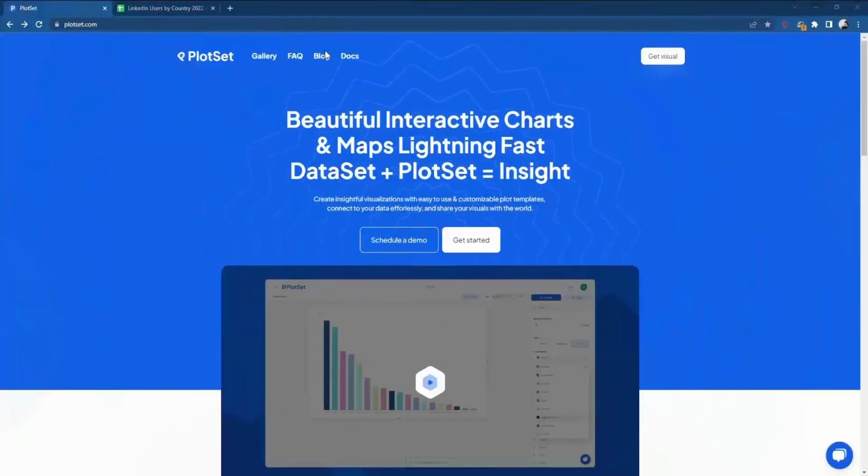Hello from PlotSet. A bar chart is the most common type of data visualization, and today I will show you how to draw one using PlotSet.